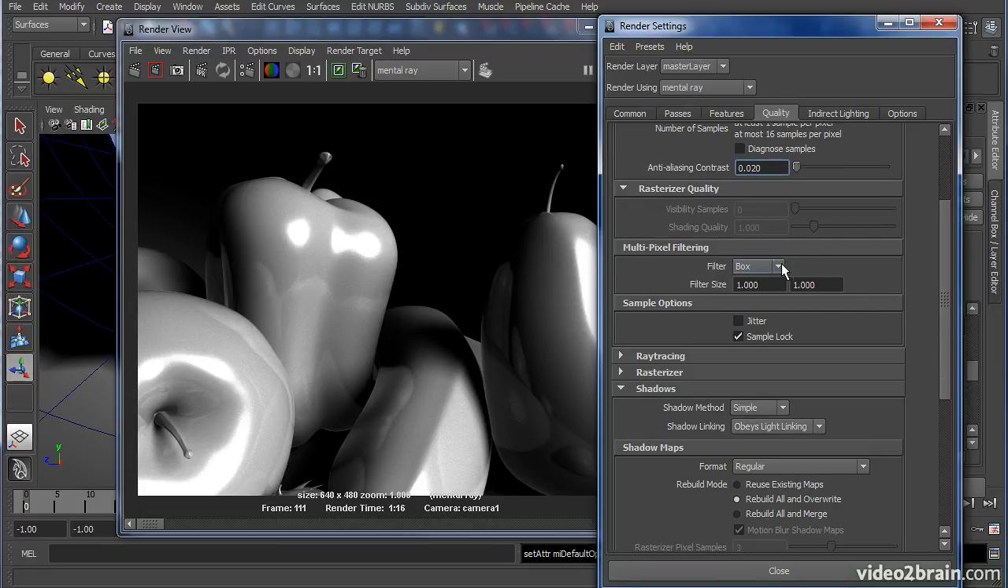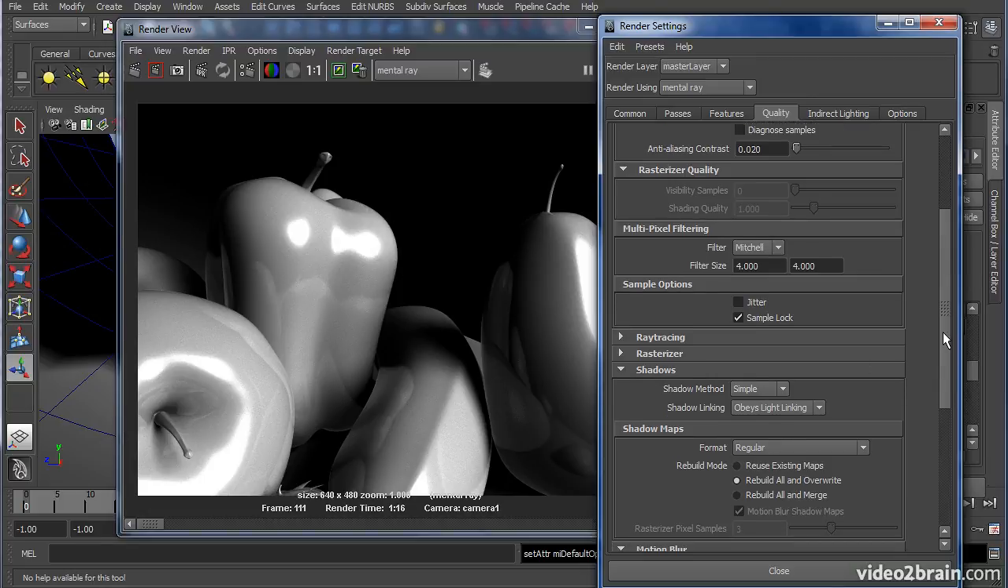The multi-pixel filtering lets you have a little bit of control over how sharp some of these images are and how the noise is slightly filtered out to be less distinct. With a box filter, it does a pretty nice job of cleaning out the noise. A Gauss tends to make things just a little bit softer, and a Mitchell gives you the sharpest of the filters at a slightly higher rendering cost.